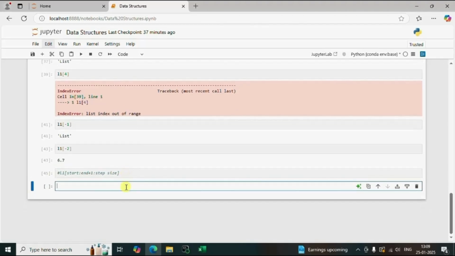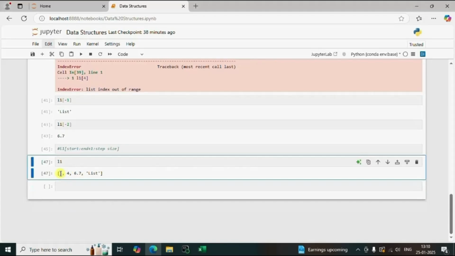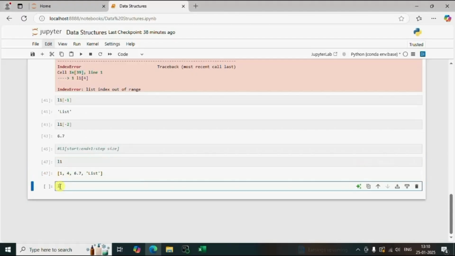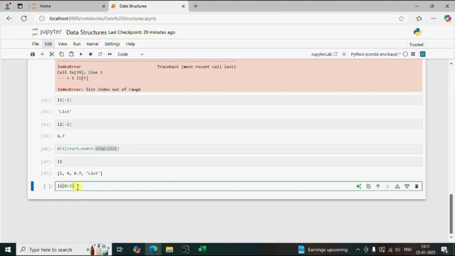Now in the new cell I will write L1. First let's just view the list. Now suppose we want these three elements from the list L1. One is stored at index position 0, which is the start position. So write L1, and within square brackets write 0 colon, and we want elements till 6.7. 6.7 is stored at index position 2, so we will write 2, which is the index position of the last element, plus 1, that gives us 3. Ignore step size for now because this is optional to give. Now let me run this cell to see the output.